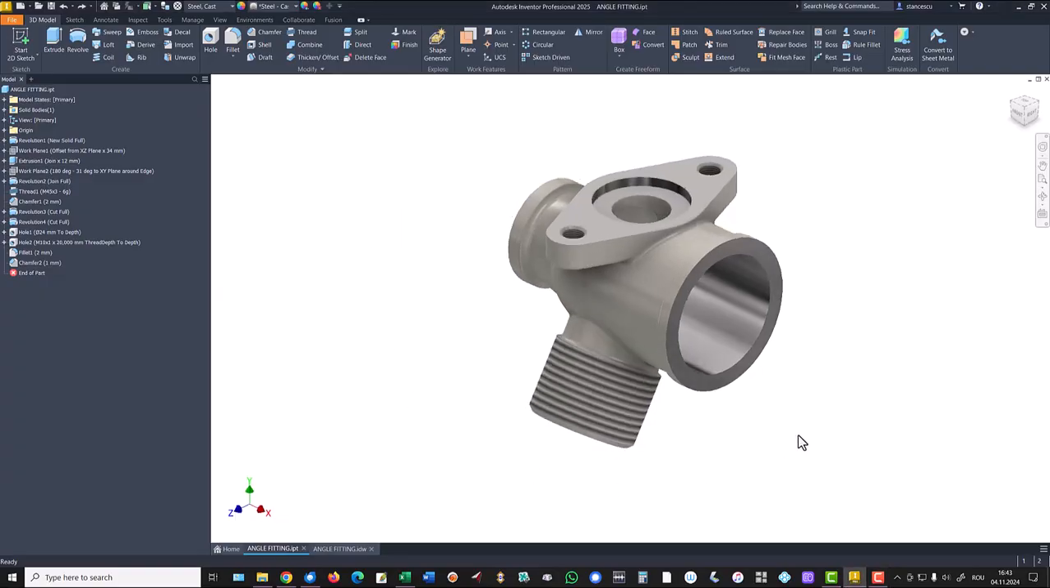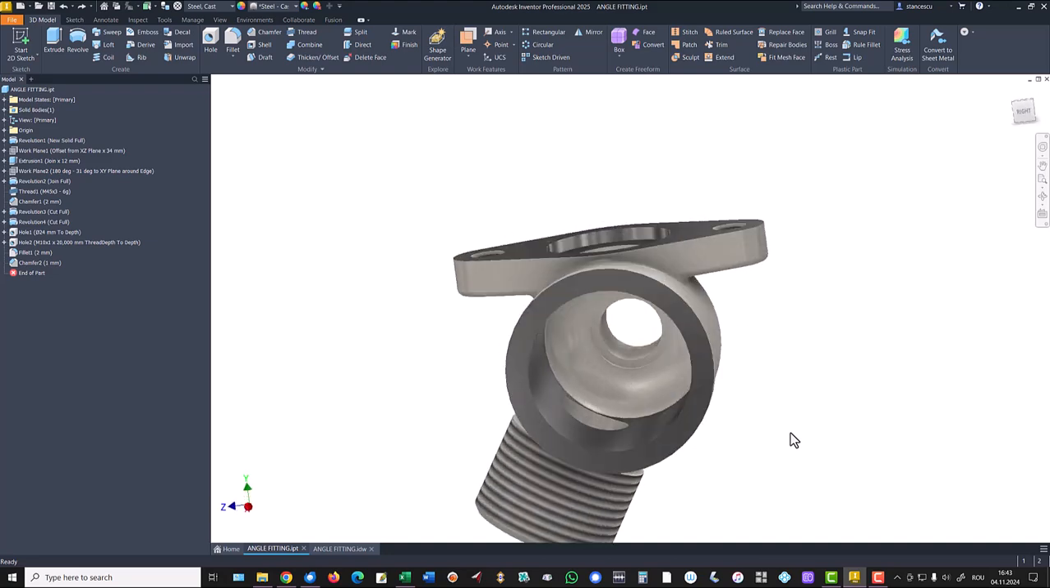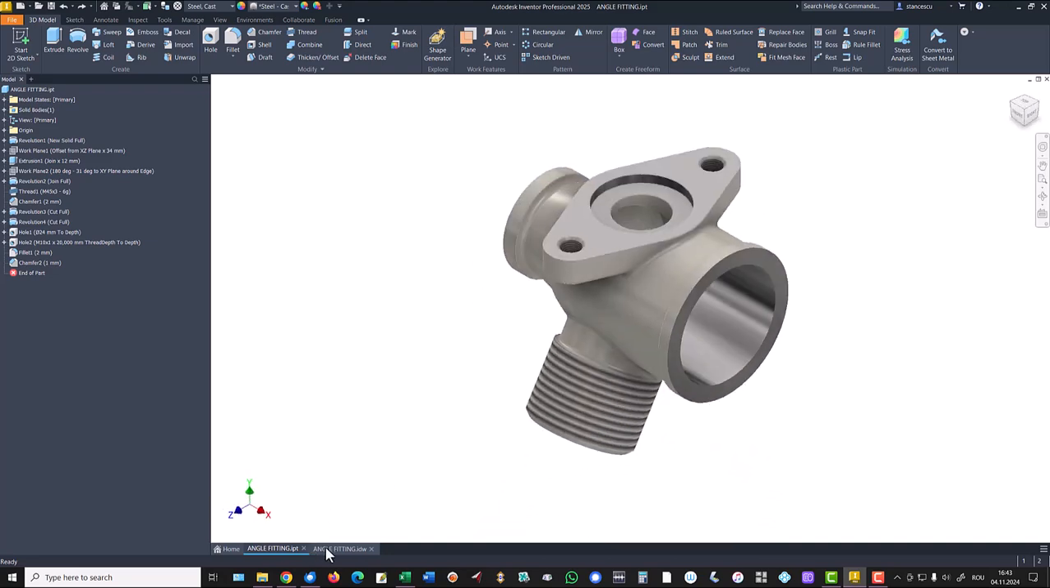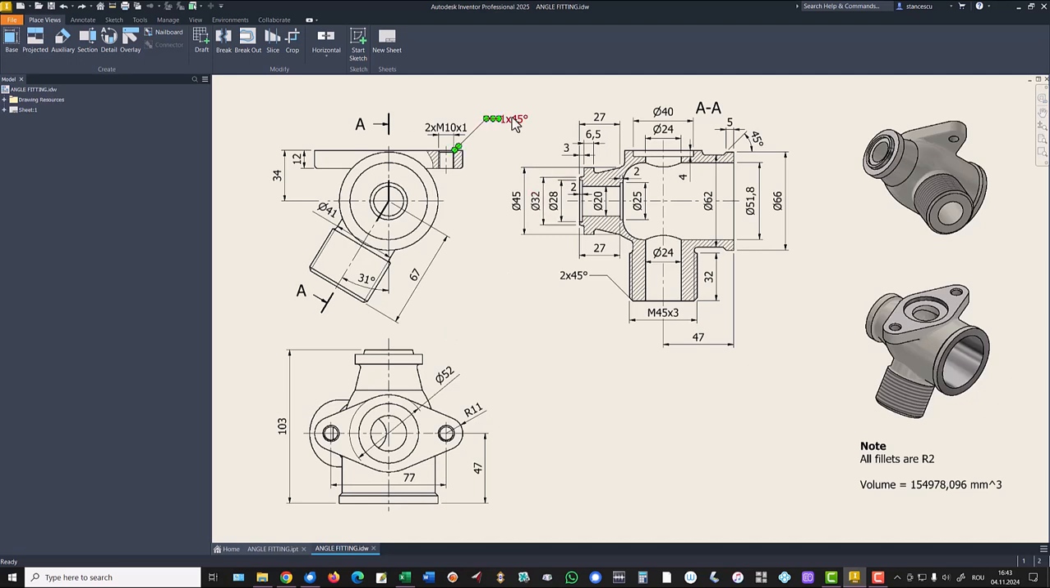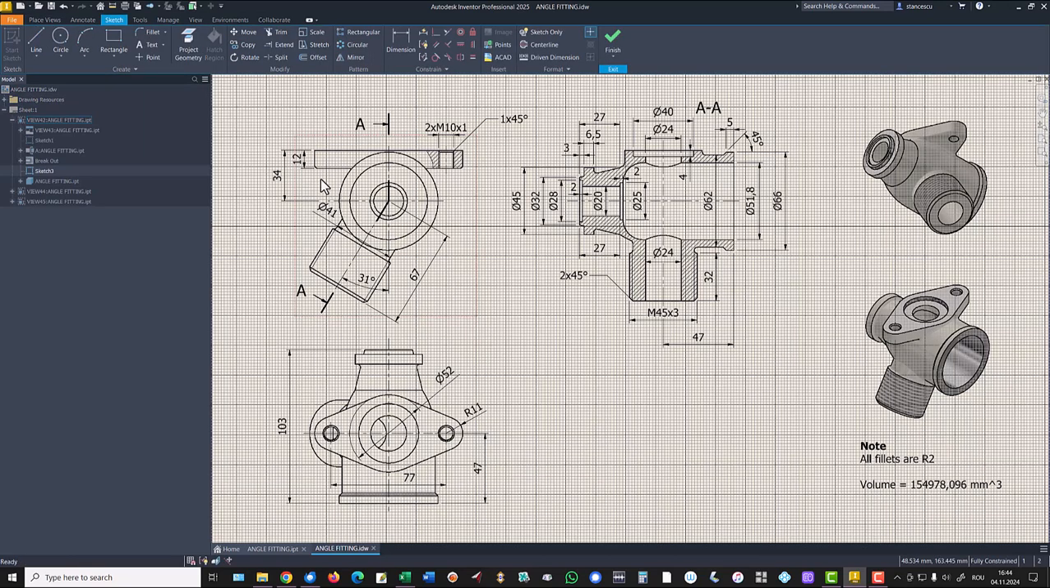We have this part and this drawing. Here we have a breakout. Let's create another one here. To do this, we have to create a sketch. Start sketch about this view.